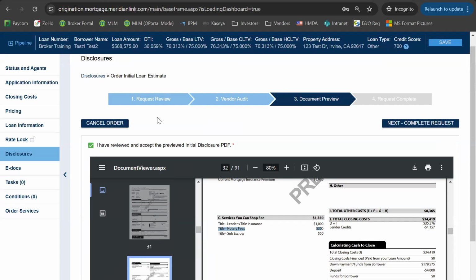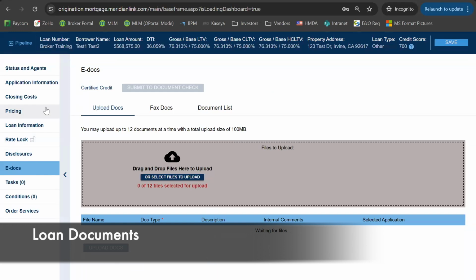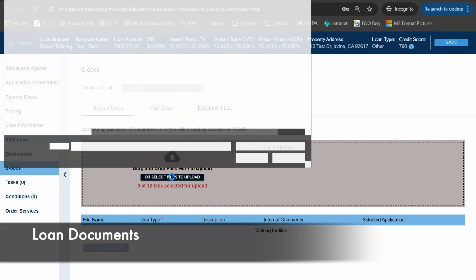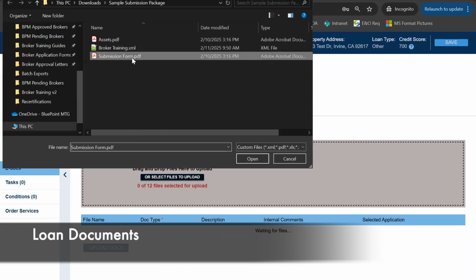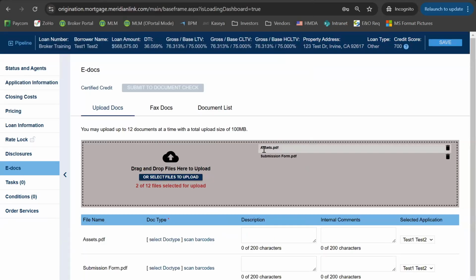Okay, so that's the disclosure piece. Second to last step before submission, next we're going to be uploading the loan documents. So to upload documents, go to the eDocs tab of the loan and use the document drop box here. So let me go here. And then let's say for now that I want to upload our submission form and some asset documents here. You're able to upload 12 at a time, but I'm just going to upload 2 for demonstration purposes.